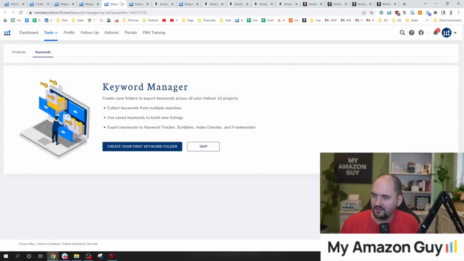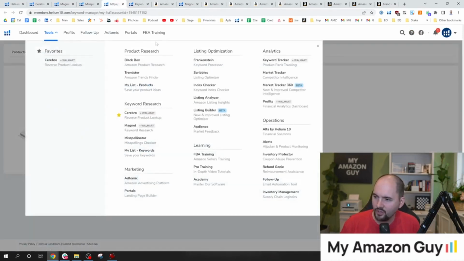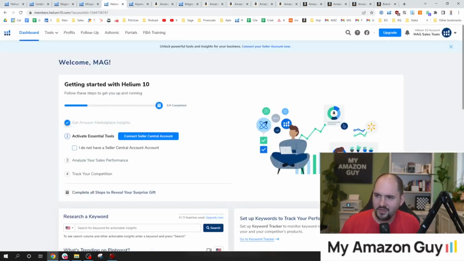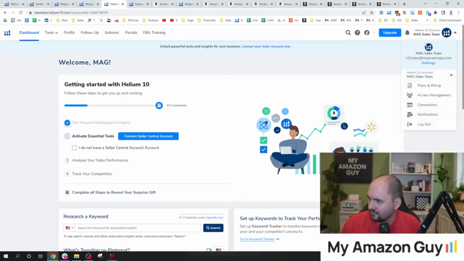We used Magnet just now. And the next tool we're going to go over is the Misspellinator. So this is a misspellings checker. Of course, I do not have permission to view this. Thank you, Helium 10. All right, so let's scroll over here. Click on this. We're going to go to the Stephen Pope dropdown.